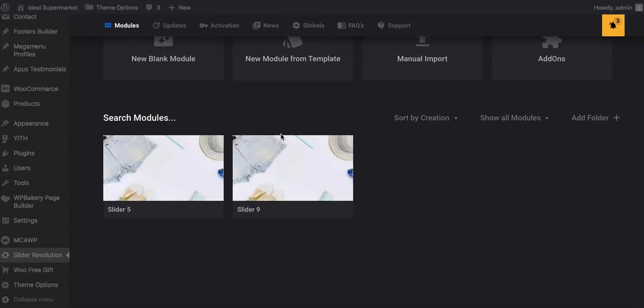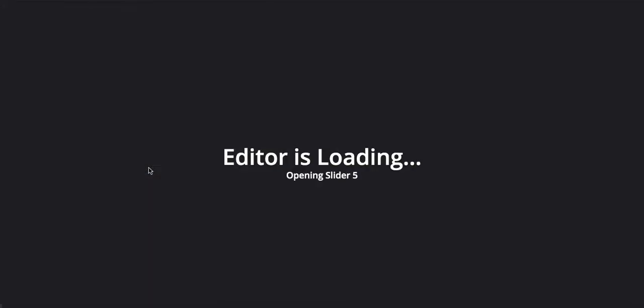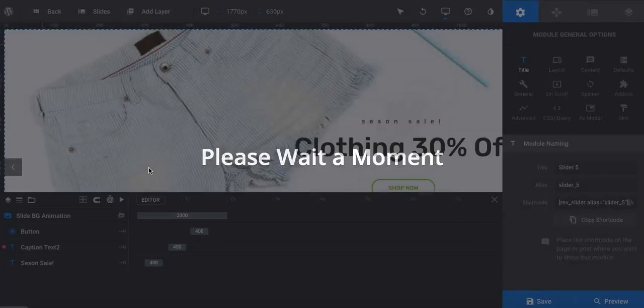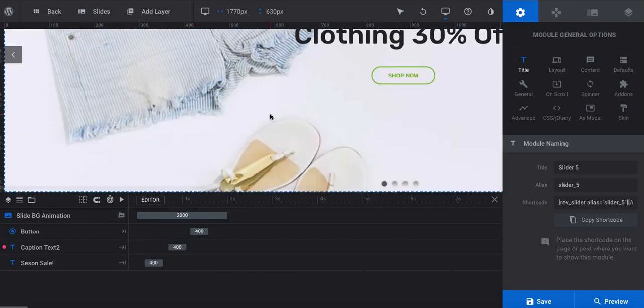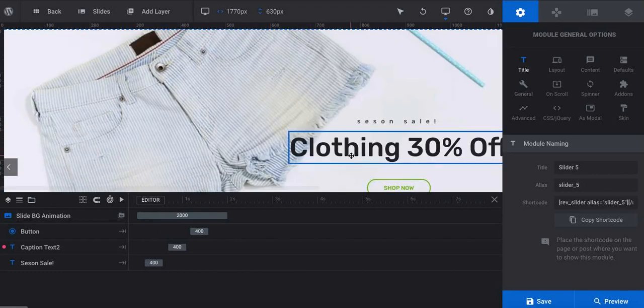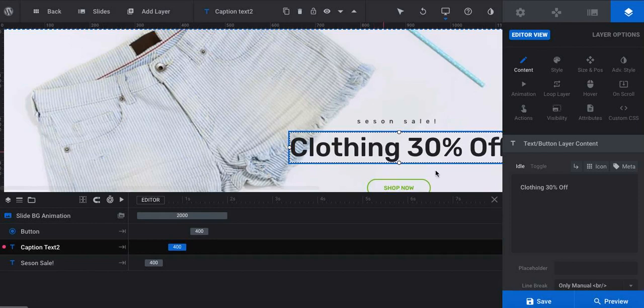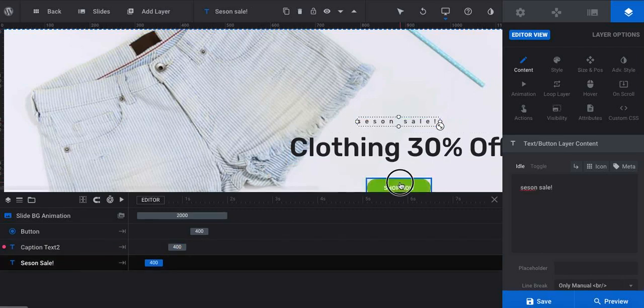So I'm going to go into slider 5, click on the pencil icon. That's how we're going to edit it. I'm not going to do much of the editing, but I just want to point out to you how you can change stuff in the slider. Okay, so clothing at 30% off. Basically, if you click on that, you can do whatever you want, right? Change it to whatever you want. Change this icon. Okay, so basically, this changes the write up here. This one changes the write up as well.